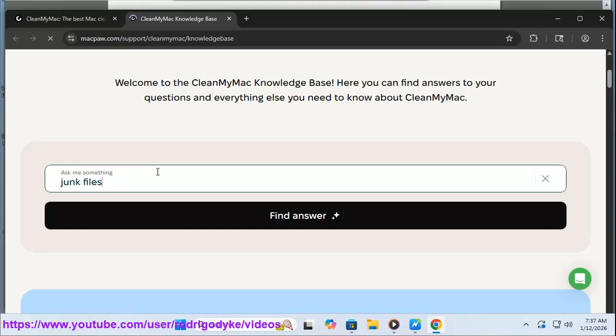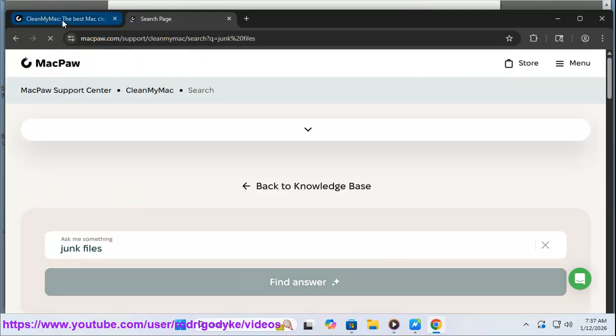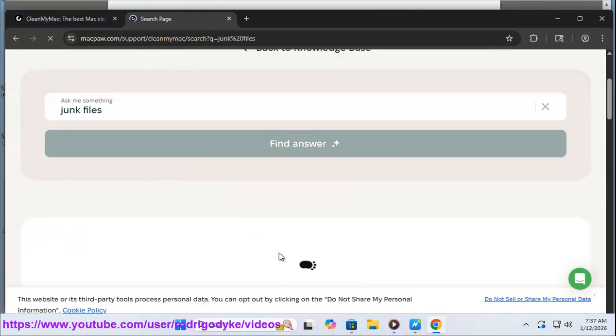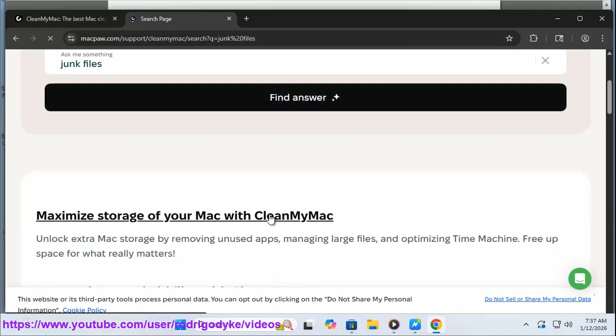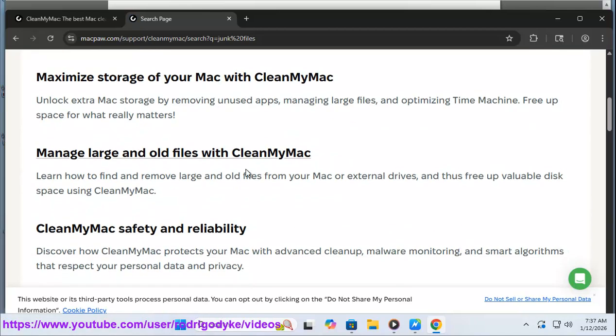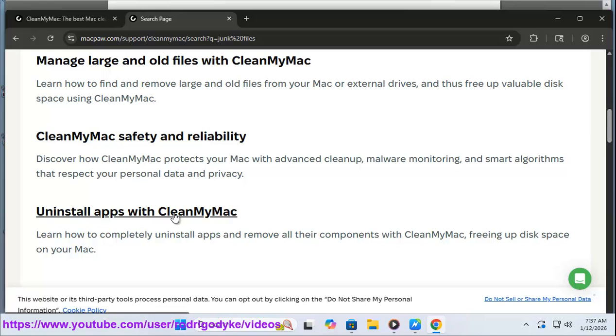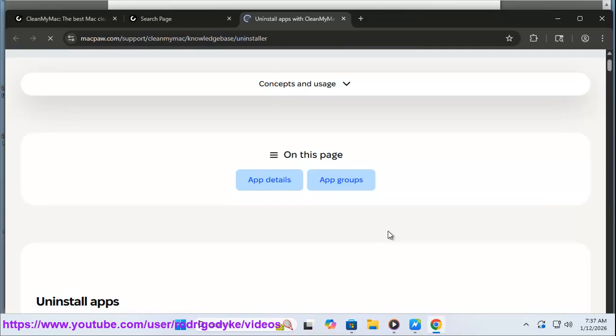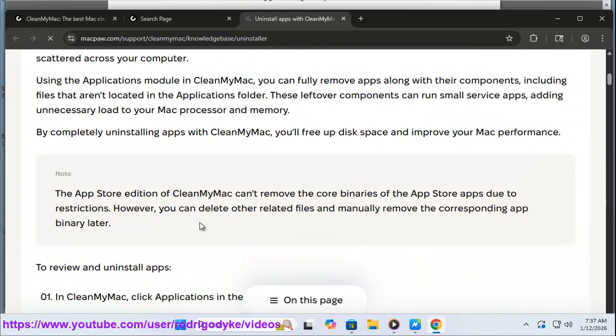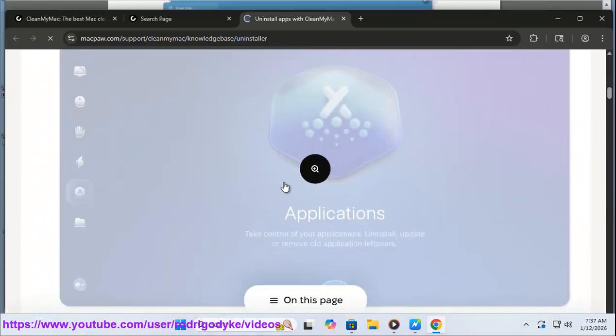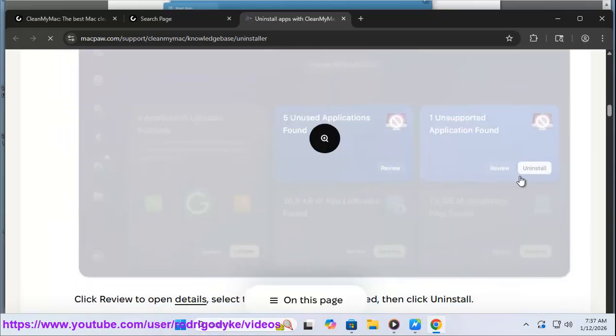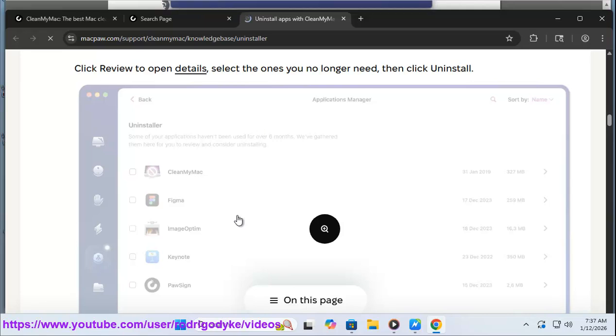4. Uninstall unused apps completely. Deleting apps via Finder often leaves behind hidden leftovers. CleanMyMac does it properly. 1. Open Applications, scan. 2. Click on Unused to find apps you haven't used in months. 3. Choose apps to remove. 4. Click Uninstall, and the app and all its support data gets removed. This frees space that incomplete removals usually leave behind.